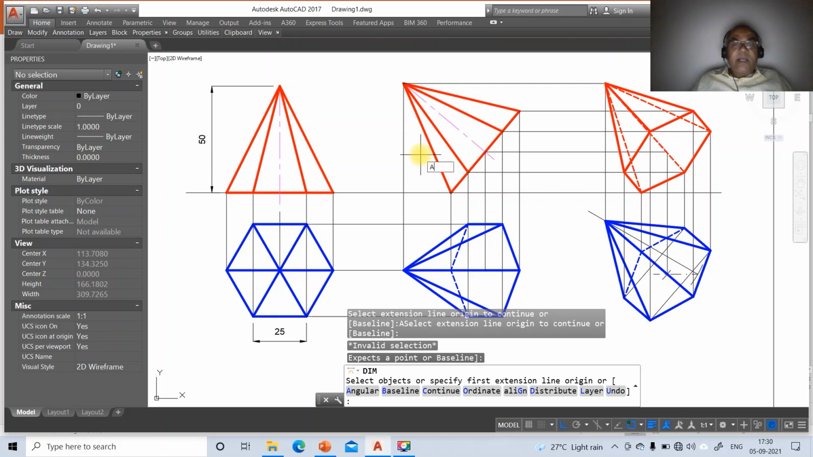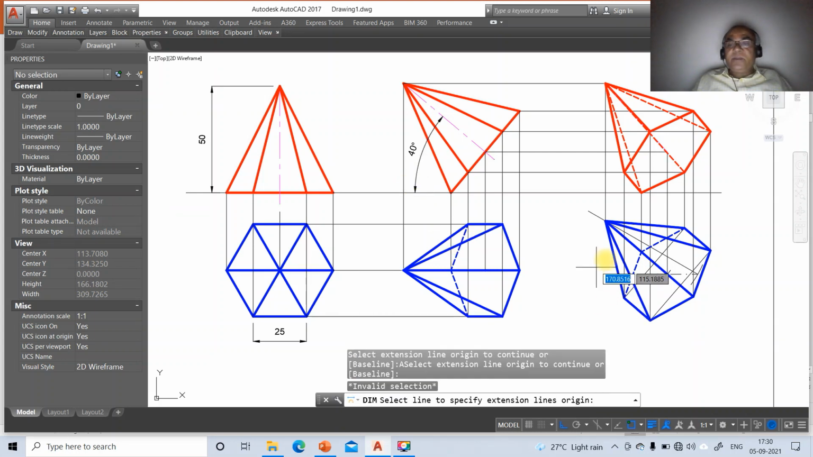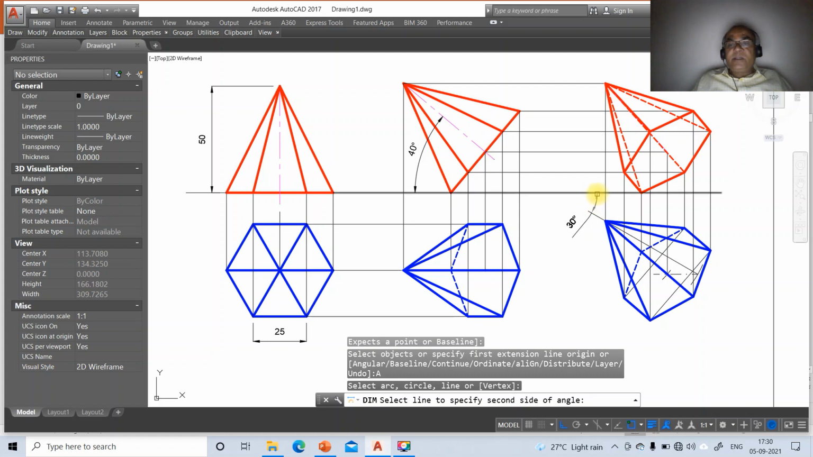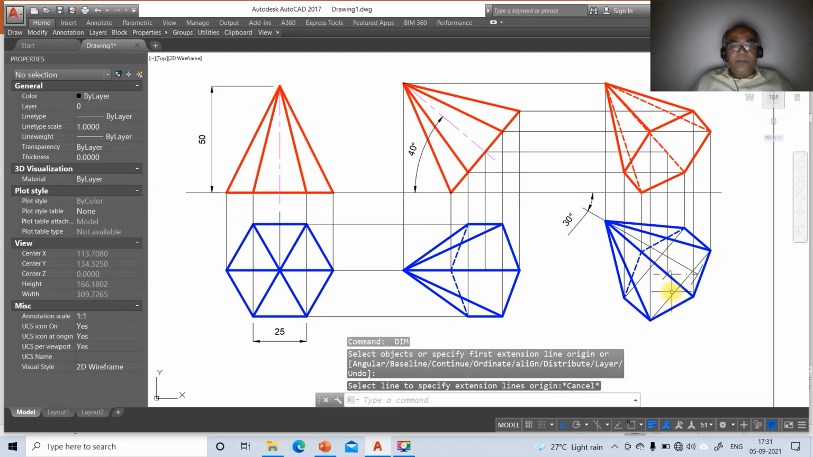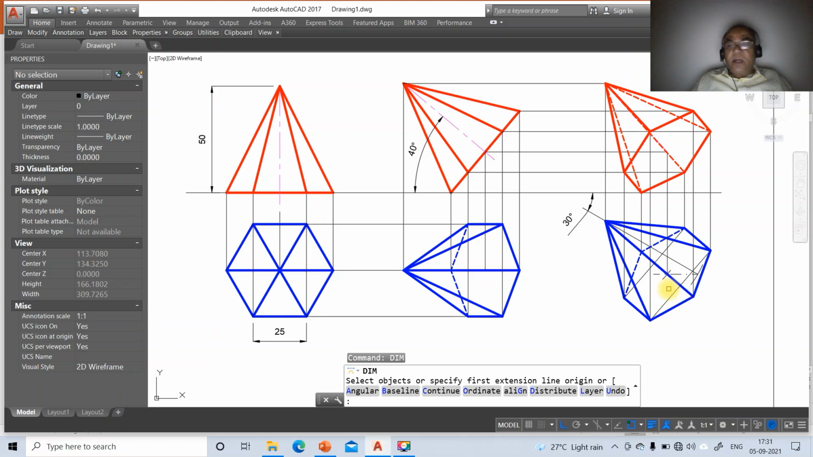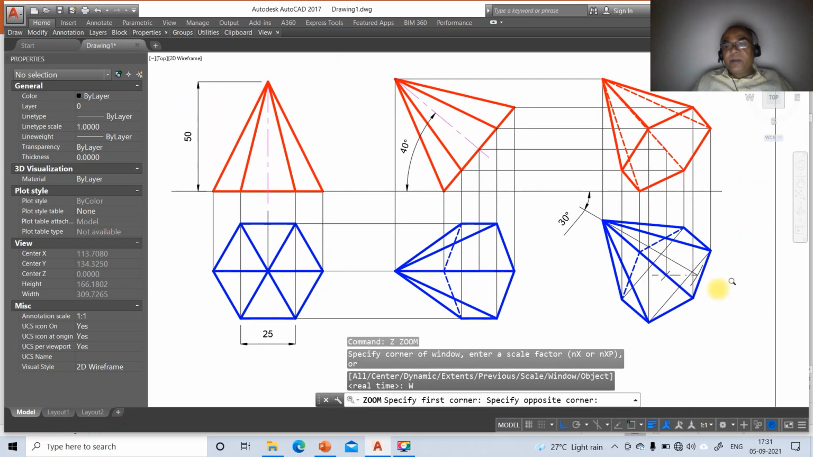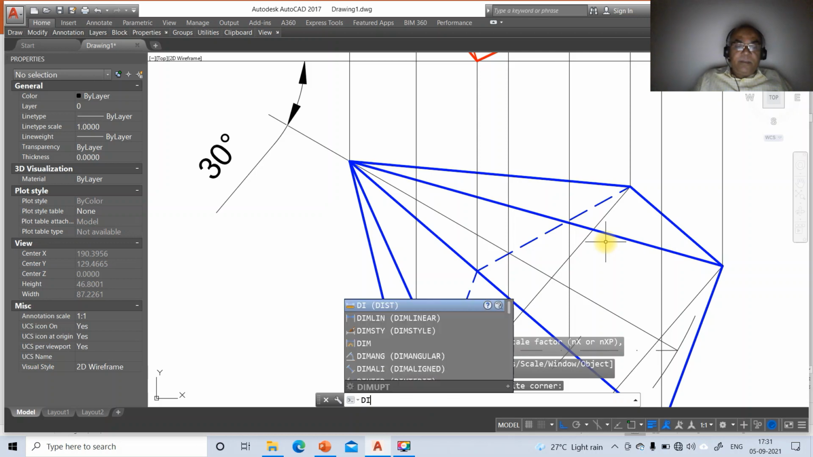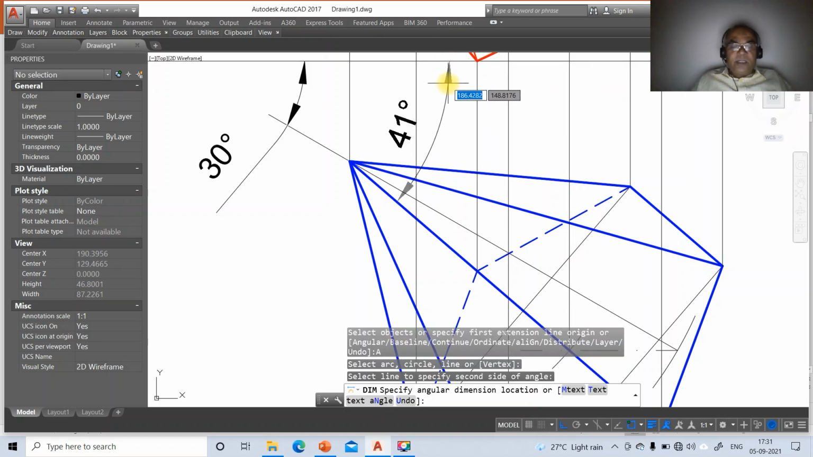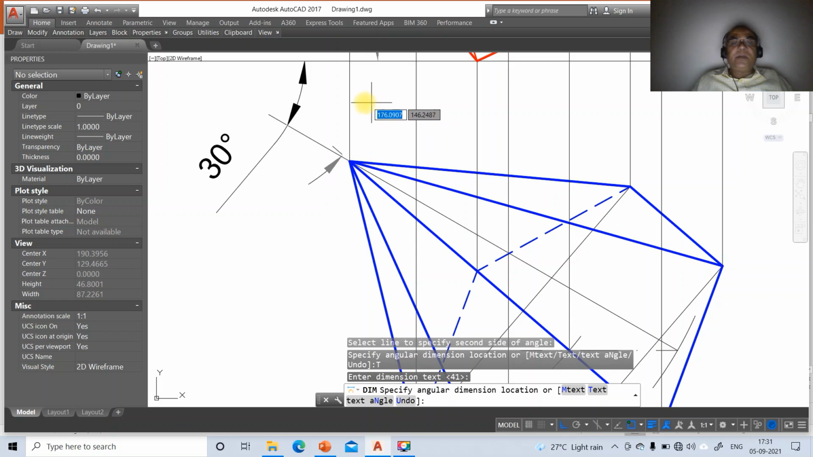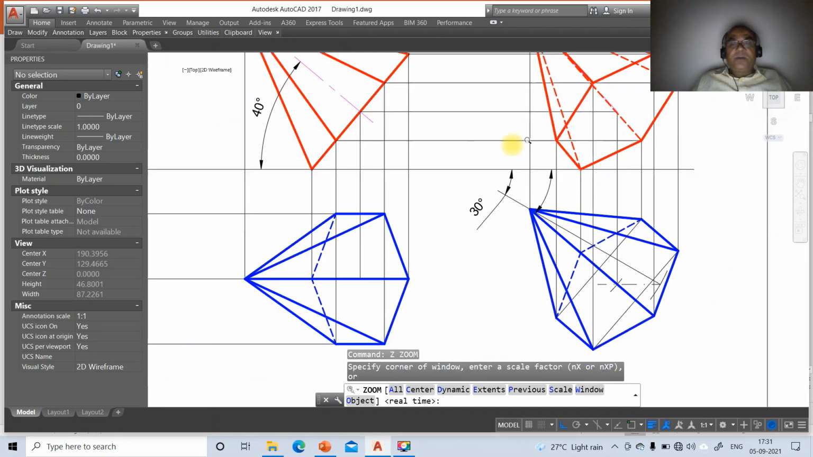angular, so take angular, select between this line and this line, so you're going to get it as 40 degrees, then again angular, select between these two lines, so you're going to get 30, then go to angular, then you take dim, select angular, select between this line, so you take zoom window, then you take dim, take angular, select between this line and this line, so you go to text, so you give space, enter and you keep it here.